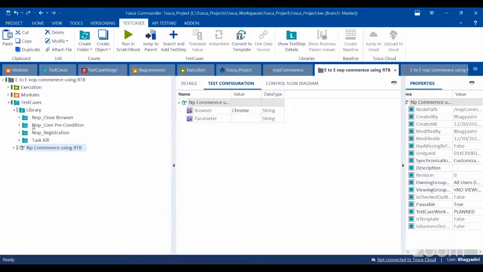If we run it directly here, then it will take the default browser only, because the RTBs hold only the number of test steps. So basically, we just add a number of test steps inside the test case, correct? In the test case, and only then can we select the browser which we want. Yes, exactly. Okay, understood.